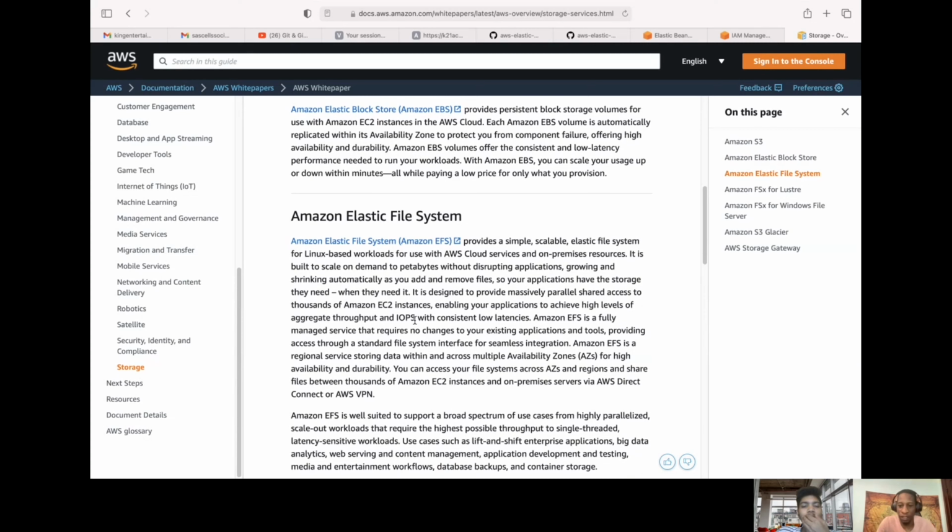So what they mean with this, with Amazon EFS, it provides a scalable file system for Linux-based workloads for use with AWS Cloud Services and on-premises. That means you can attach it to on-premises, or you can attach it to your cloud servers. And since it's an elastic file system, it scales based on your demand.